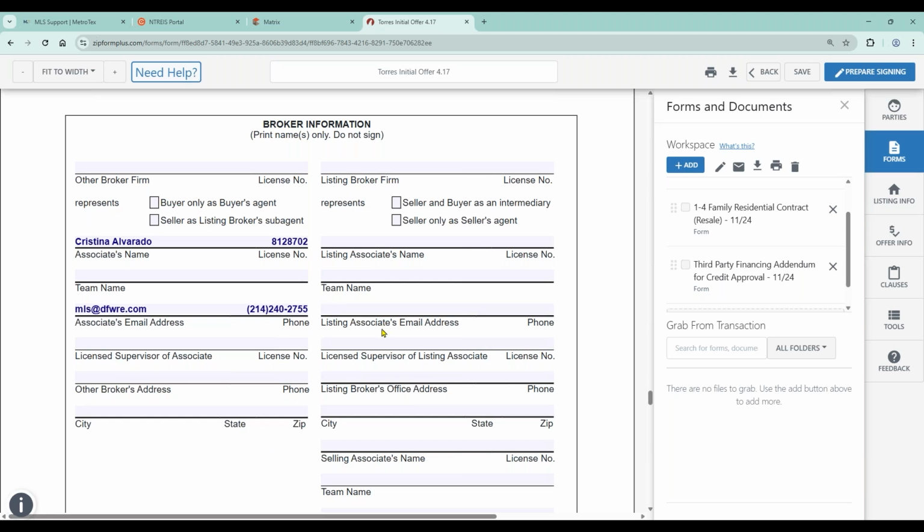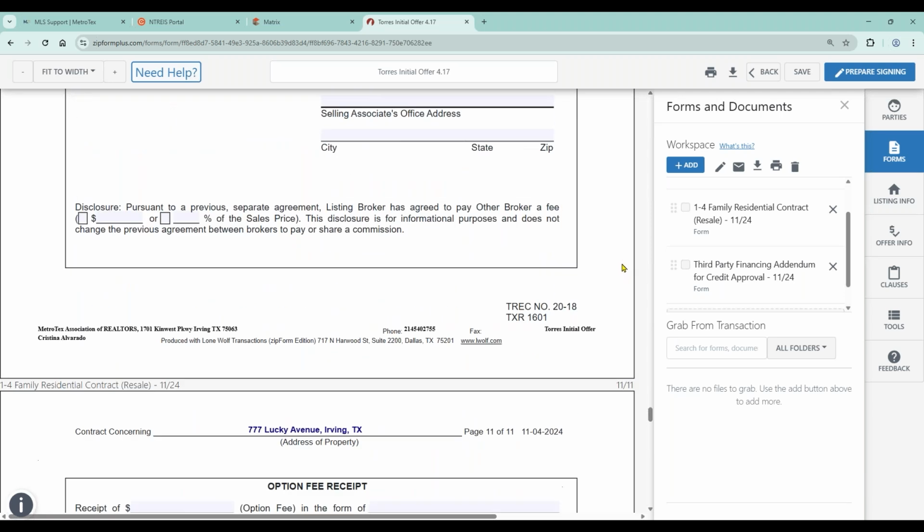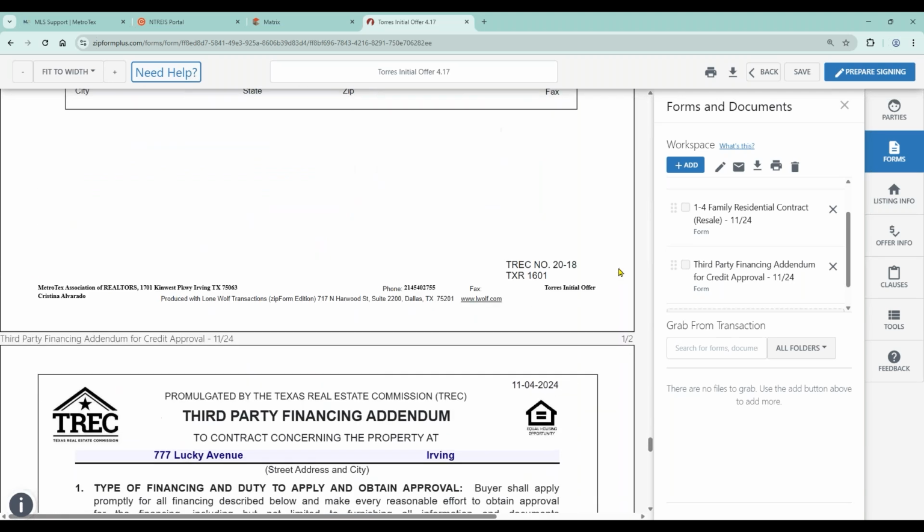All right, so just some basic contact information in there. Again, we're going to fill this in when we create our template. That way, all of the information is already there and we don't have to do it every time we add this form using that template. Let's go to the next one. Let's go to that third-party financing.